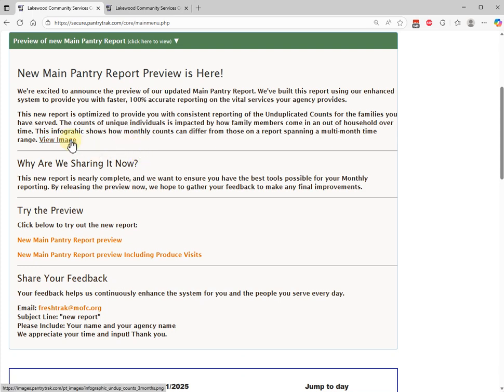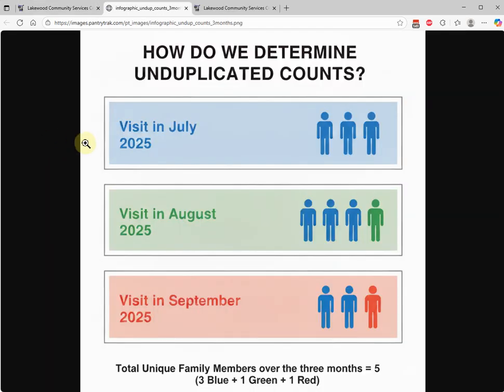A new piece of that update is an infographic that we've added to explain how unduplicated counts are actually derived. You can click on that link and it'll open this simple infographic. If you assume that your agency has served just one family each of the last 3 months, then from this infographic you would see that in July the unduplicated count was 3 persons. The unduplicated count in August of that same family, because one new person came into the family, is now 4.